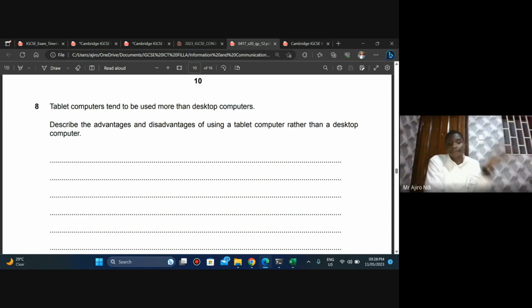Another thing is, tablets and laptops are powered by battery. Desktop is not powered by battery; you just plug it straight to the socket. We've talked about the internet connection. It's better as the device is portable.